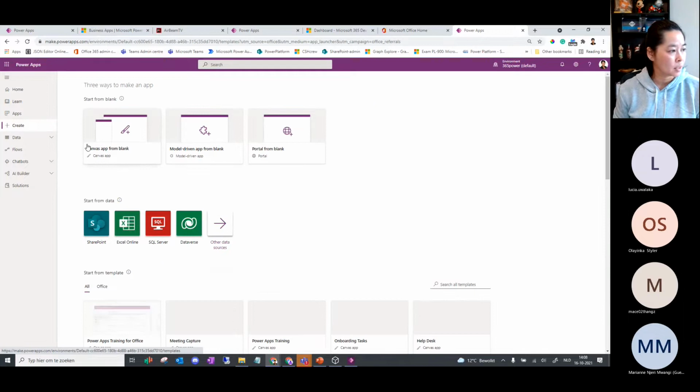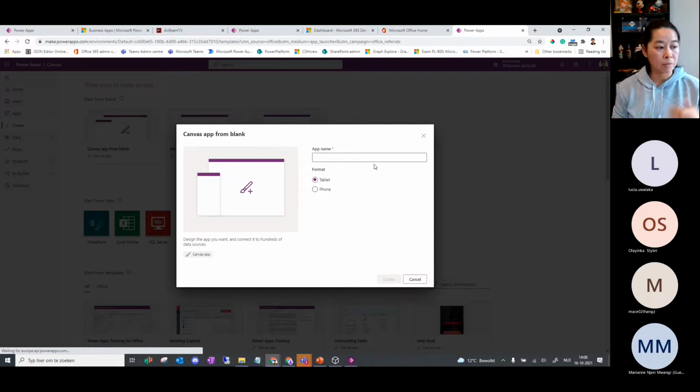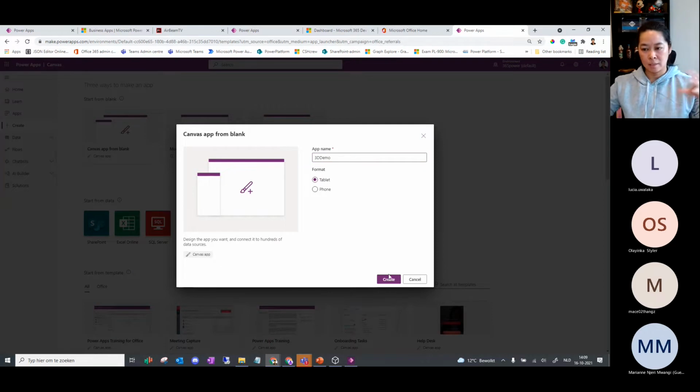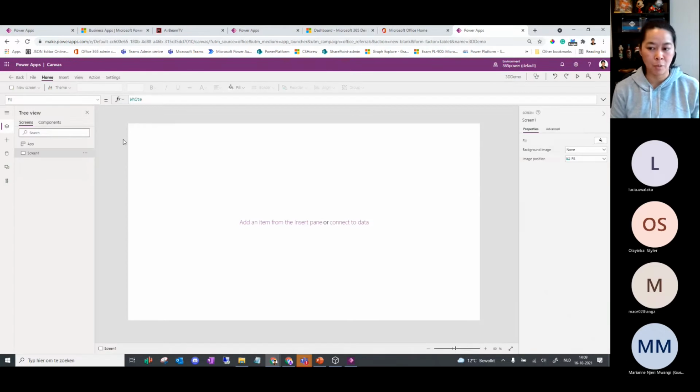Create, and I click on Canvas app. There are two other options, but I'm not familiar with them. I just focus on Canvas app for now. So I click on Canvas app, I give it a name, for example, 3D demo. This is the format of the app. Do you want it in tablet mode, or in mobile phone mode? Then it's smaller and taller. But normally I use tablets because it will zoom in and zoom out. It can match my mobile phone device also. So here, this is Canvas app.